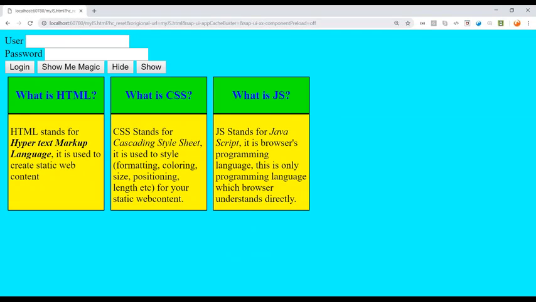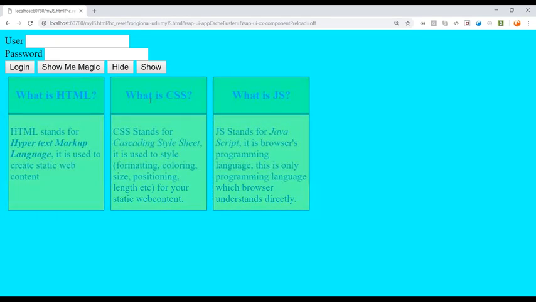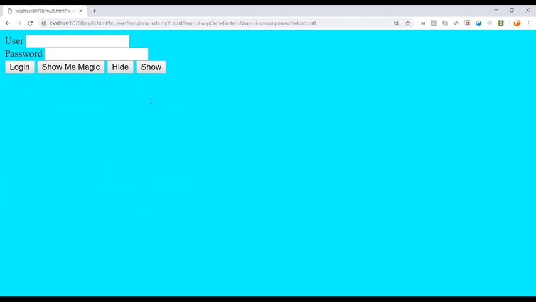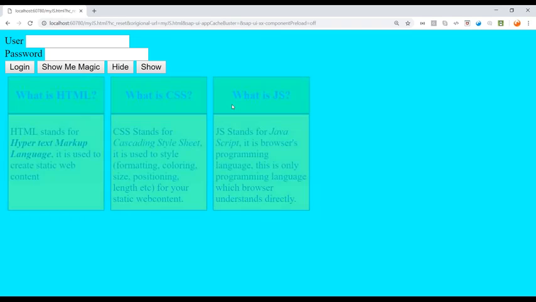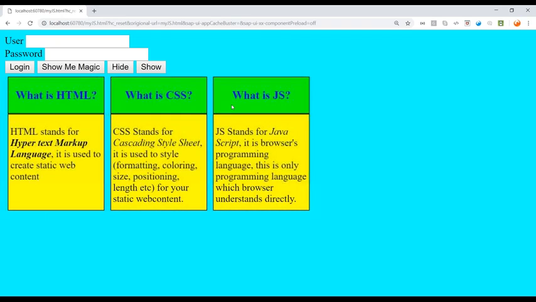So let's go back and check this. Come back. Watch out. Just click on hide now. Watch out. I clicked on hide. 1, 2, 3, 4, and 5. You can see now in 5 seconds it hid my control. And now I'll say show. 1, 2, and 3. Now you can see in 3 seconds it brings the control back.